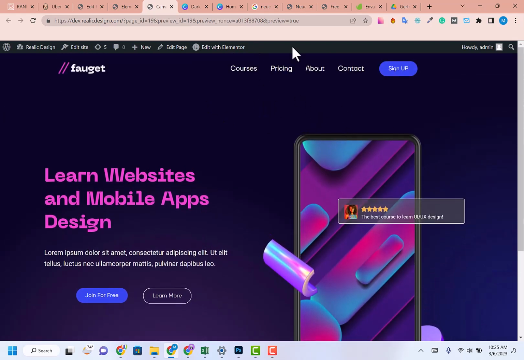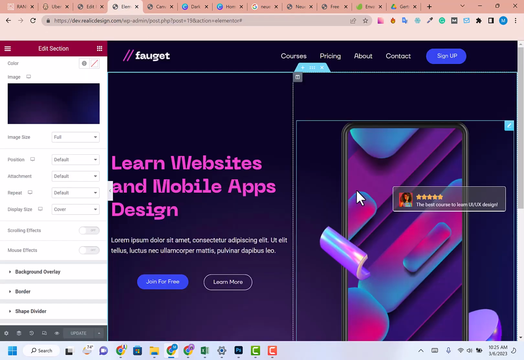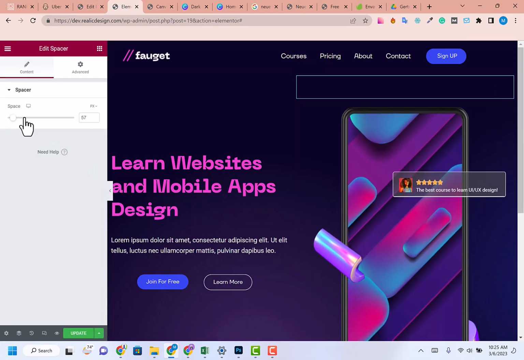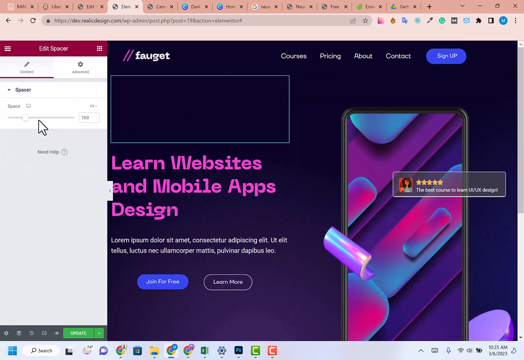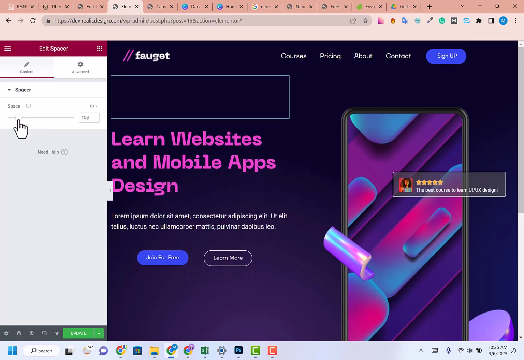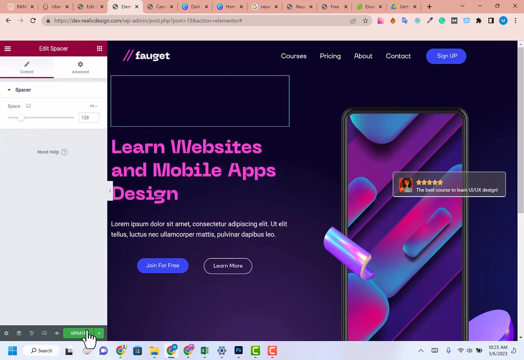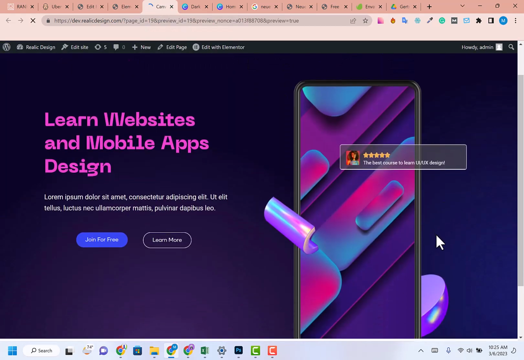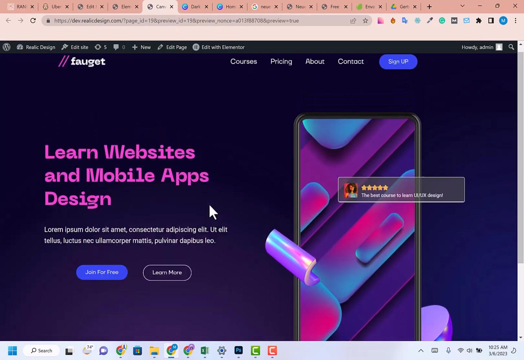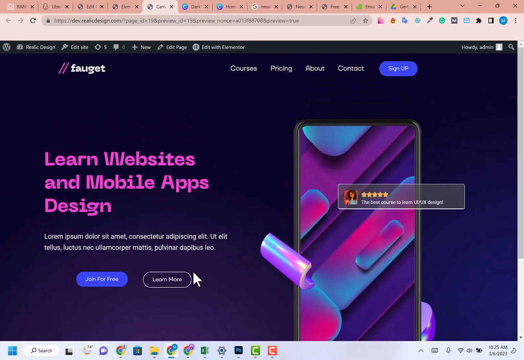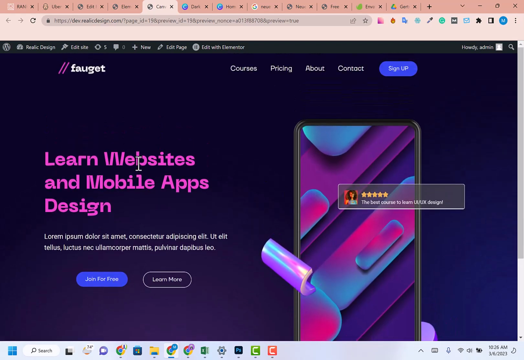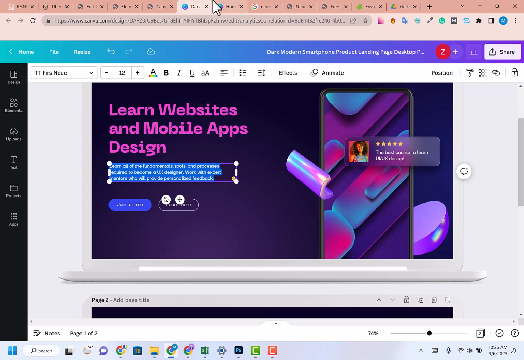But this size is too big, so I would like to decrease it because it's not looking nice now. Here I would like to decrease this size because it was not looking nice. Update this and let's see that. Now you can see our section is ready, and everything is working very fine. Now everything is designed properly and looking very nice.